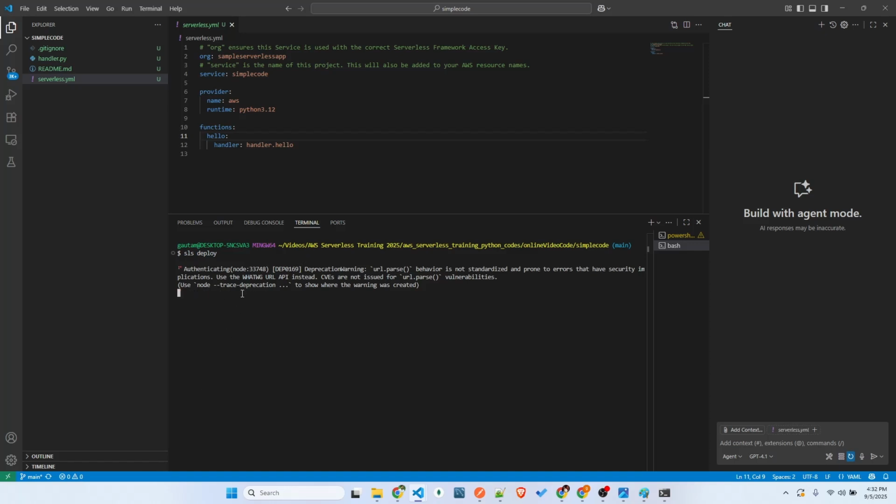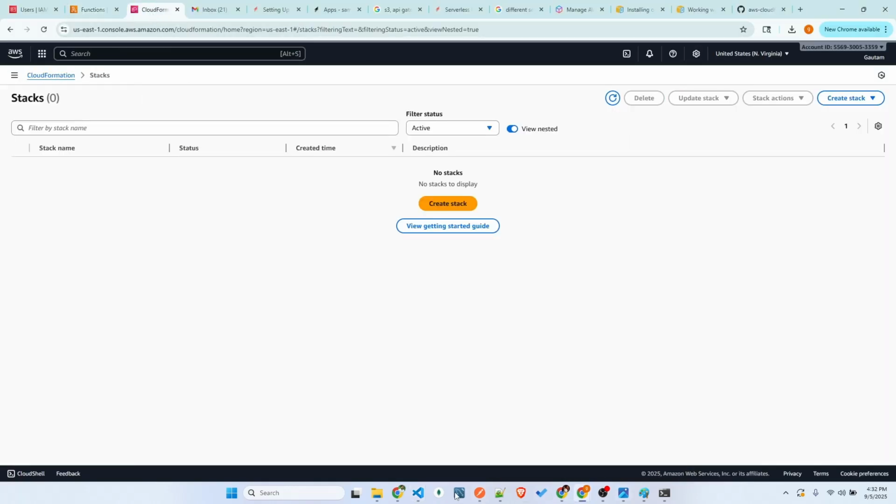So it's doing a lot of authentication from our system to the system in AWS. You can see it's creating a CloudFormation stack. I'll show you what's happening behind. If you go to CloudFormation, just click refresh. If you're in the same region, it shows you a stack is created. It's in create in progress.